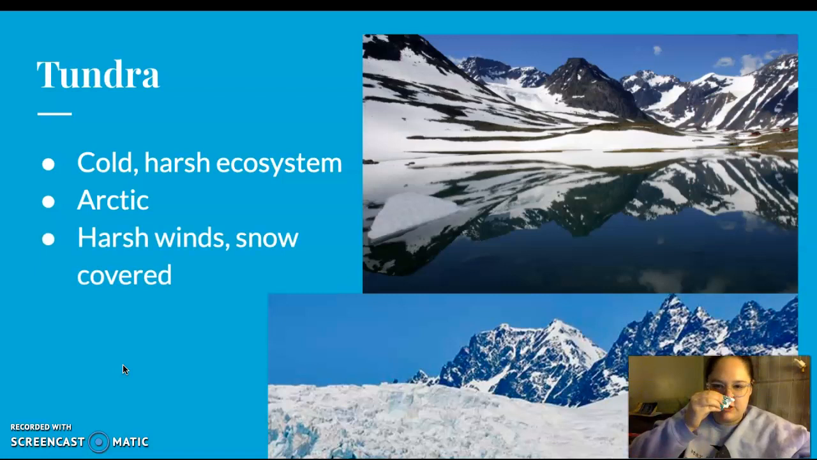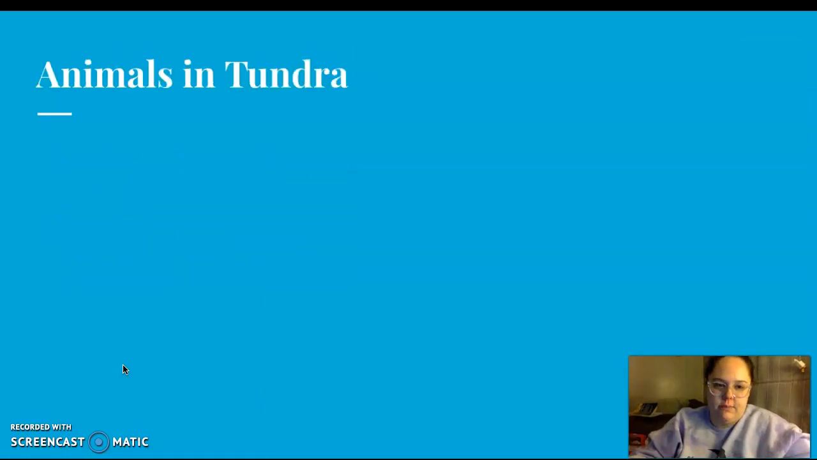They have very harsh winds. So yes, it is cold, but those winds make that cold way, way worse. And it's also snow-covered usually. So animals in the tundra, if you're going to live in the tundra, you need to have enough adaptations to survive that cold and live in that harsh weather.